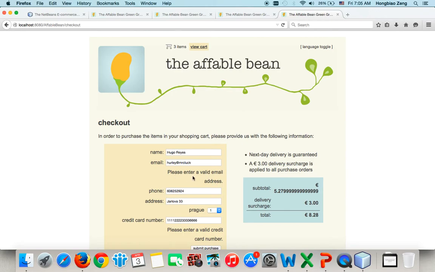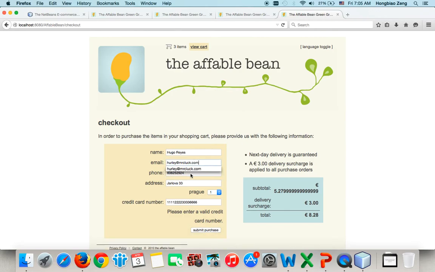Yeah, it also knows this is not a valid email address. So I put .com, okay? We already see it can detect a valid credit card. Now, what part does this job?